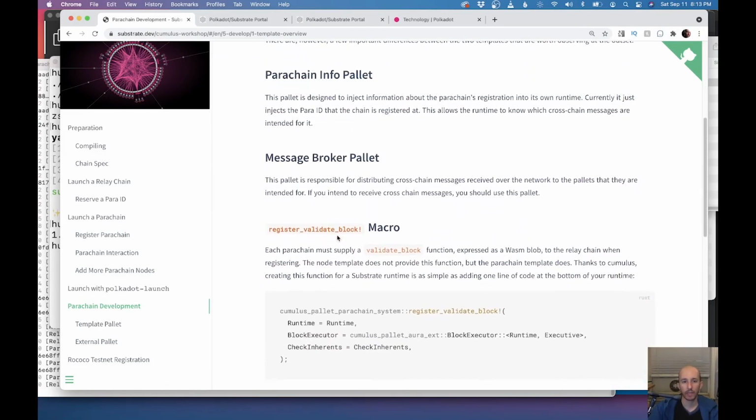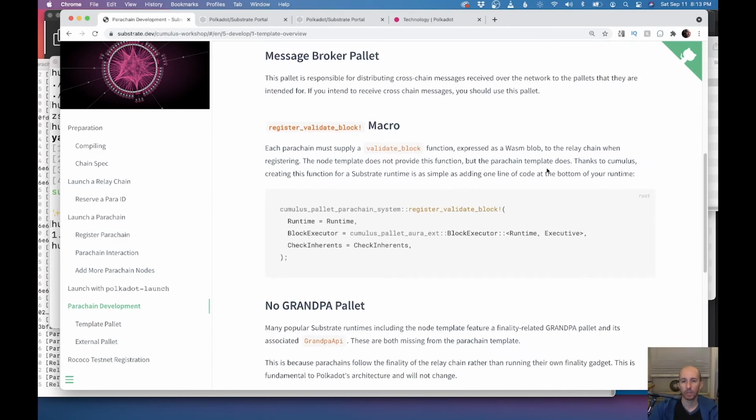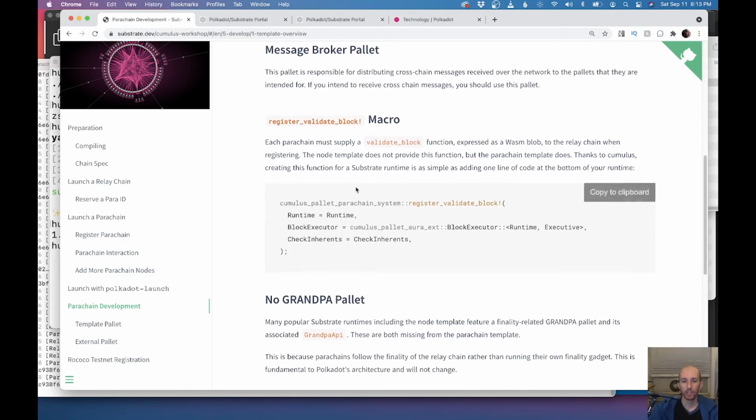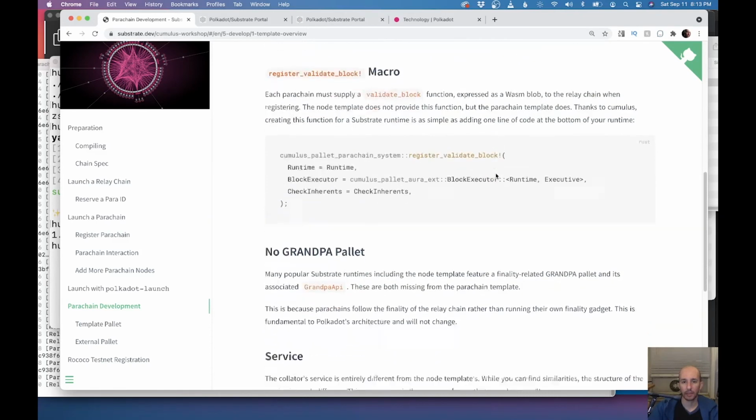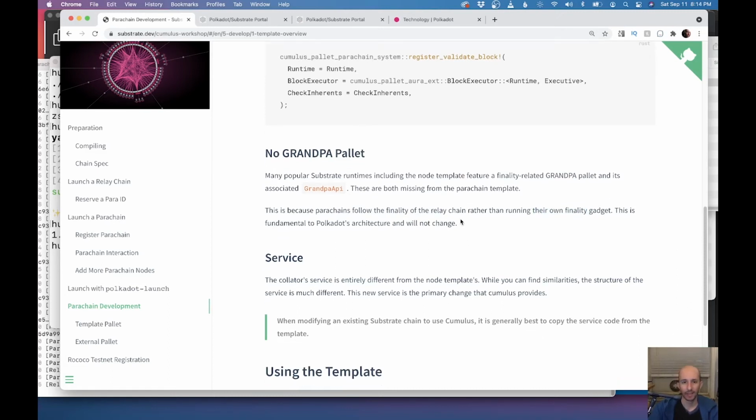Message broker pallet. This pallet is responsible for distributing cross-chain messages. Register validate block. Each parachain must supply a validate block function expressed as a WASM blob to the relay chain. Thanks to Cumulus, creating this function for a Substrate runtime is as simple as adding a line of code. No Grandpa pallet. Many Substrate runtimes include it, but it's missing from the Parachain template. This is because parachains follow the finality of the relay chain rather than running their own finality gadget. That's a new term. This is fundamental. Polkadot's architecture will not change.